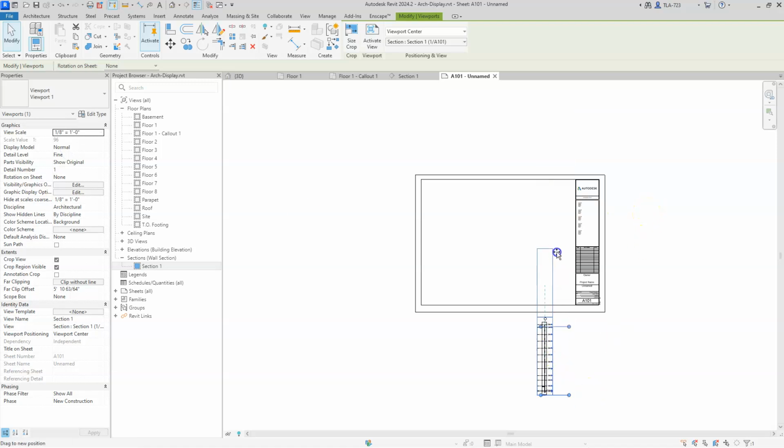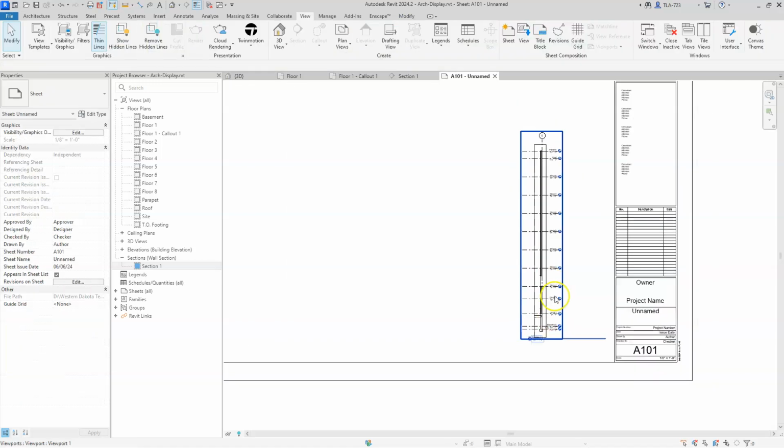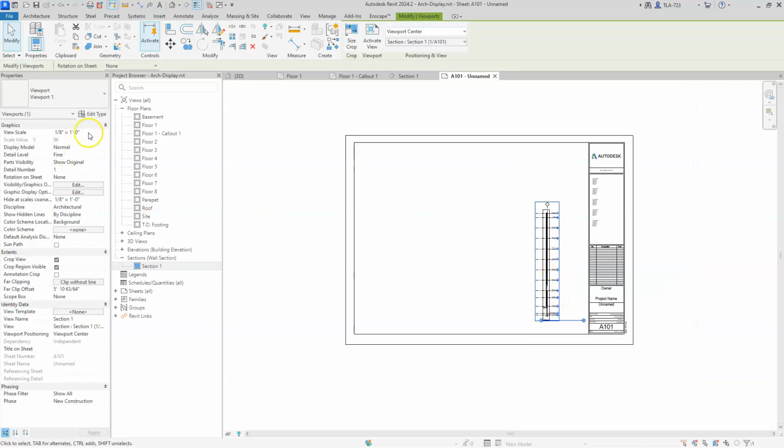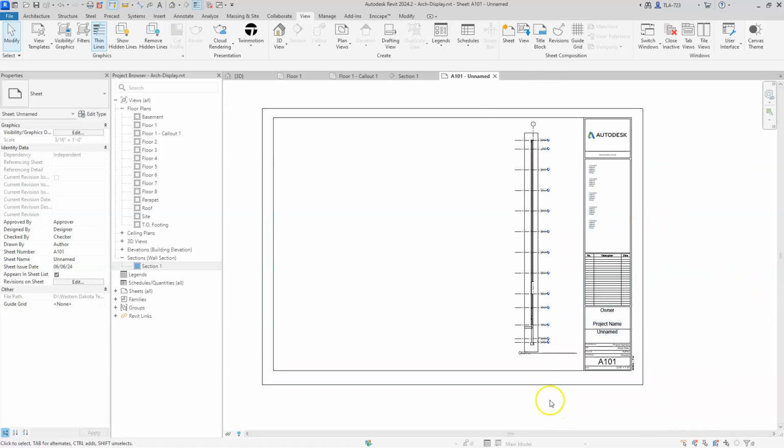So I've changed it to 1/8 of an inch. And that gets it pretty small, but at least it fits on the sheet. We could try one more scale up from that, 3/16, see if that fits, and it looks like it does. So that looks like an appropriate scale we could use for that view.